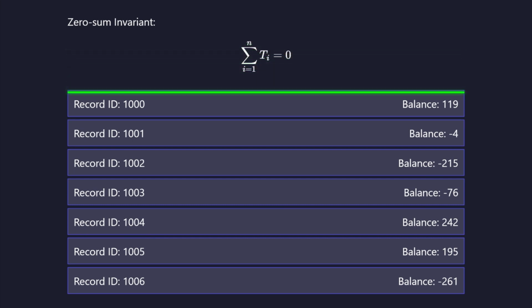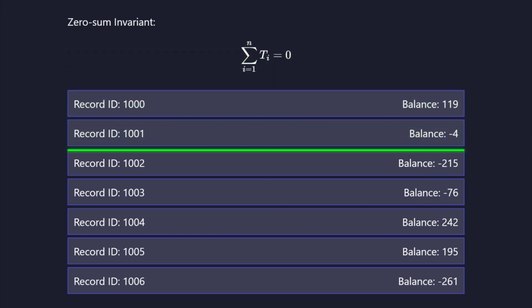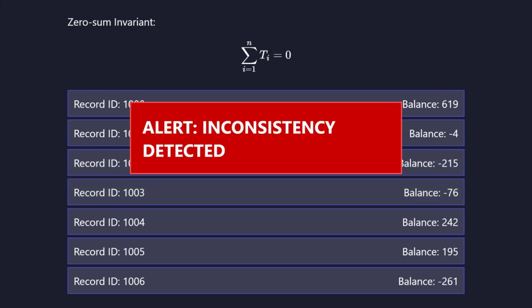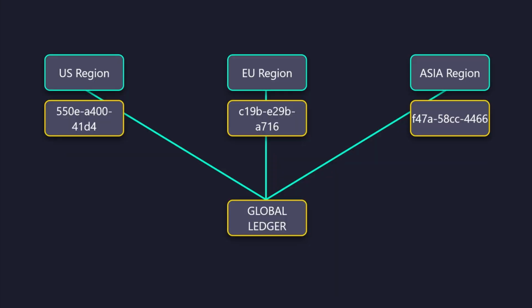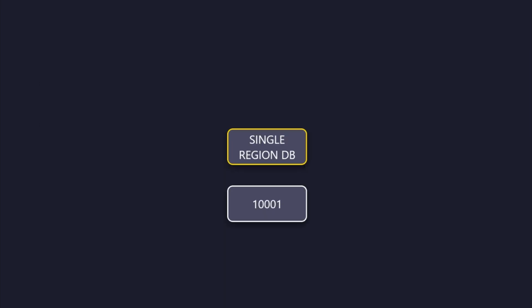Schedule a recurring database job that verifies the zero-sum invariant across the entire ledger and alert system administrators immediately if any historical record becomes inconsistent due to hardware failure. Use globally unique identifiers for ledger entries if your system requires distributed writes across multiple regions, or stick with big integers for the best performance in single-region database architectures.